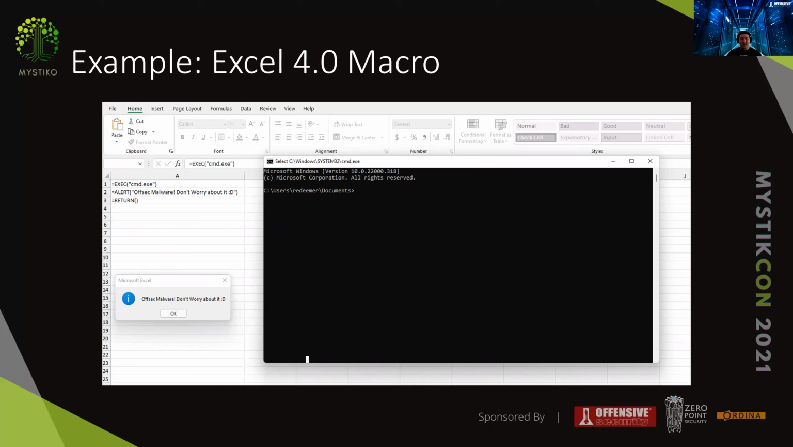Macro 4.0 Excel will go ahead and create a sheet that has a macro built into it. And in the cells, all you have to do is pop in a few different lines of code that you want, like exec cmd.exe, put an alert in, return, and then go ahead and save the file. When the user opens that file, right, their command starts spitting out once they enable the content there.